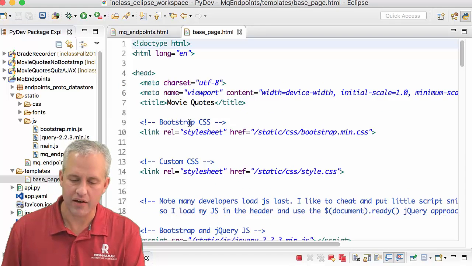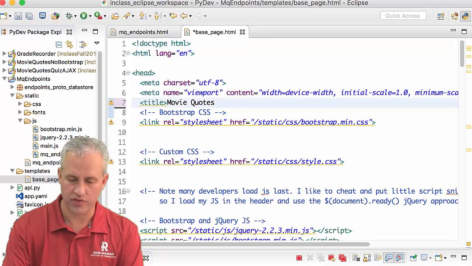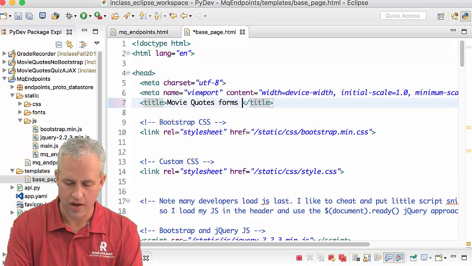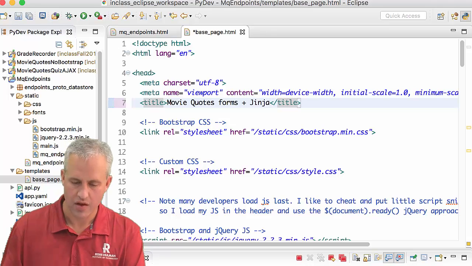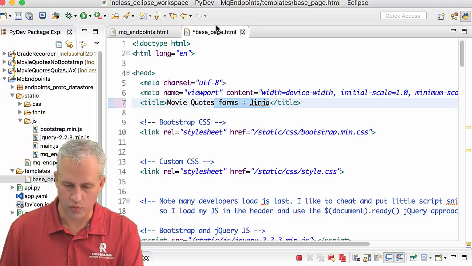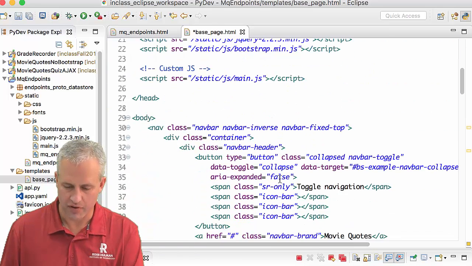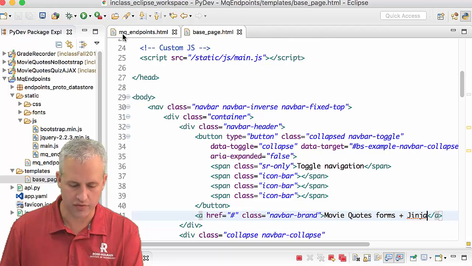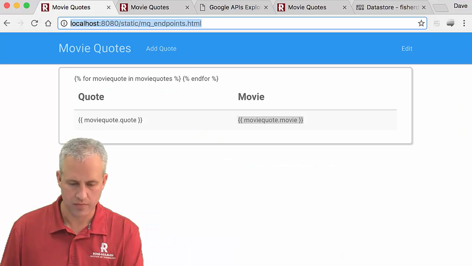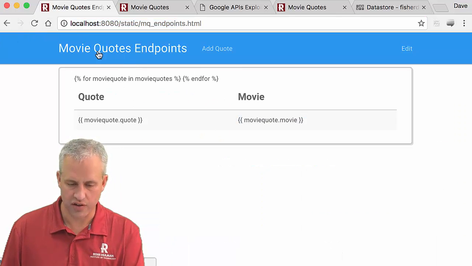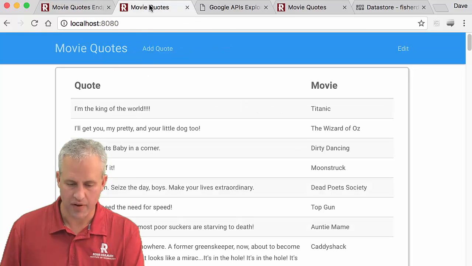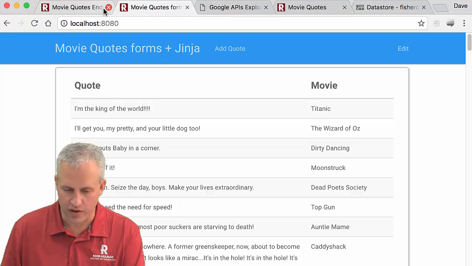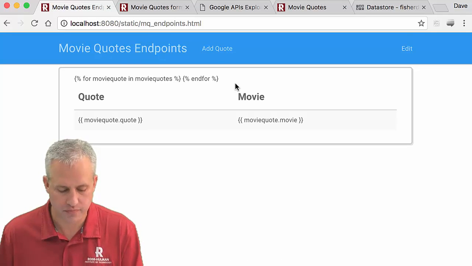And then while I'm at it, this is more optional, I'll make the other one say forms plus Jinja. So I opened up my old one, which is base page, and now it'll be really easy to make sure I don't get these two guys confused. If I refresh this one, it says movie quotes endpoints. And if I go into my other tab here, which is just localhost 8080, it says movie quotes forms plus Jinja. It's also written up here in the tab as well.